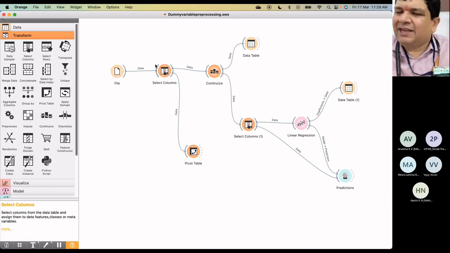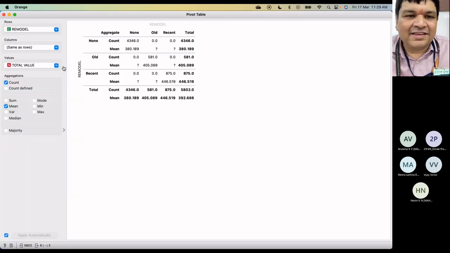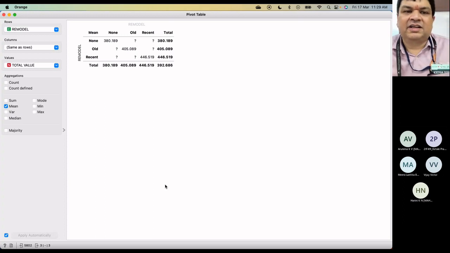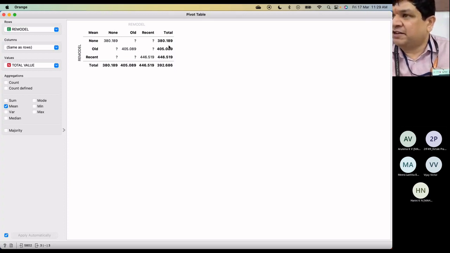Now, if I simply make use of the pivot table, I can get this result. I'll remove the count. You can clearly see, if I put remodel in my rows and in the values aggregate I take the average, those houses which were not remodeled at all, the price is 380.18 on average. Those which were remodeled are 405. And those which were recently remodeled are higher, 446. Right? Now, how do I get this even in a regression?